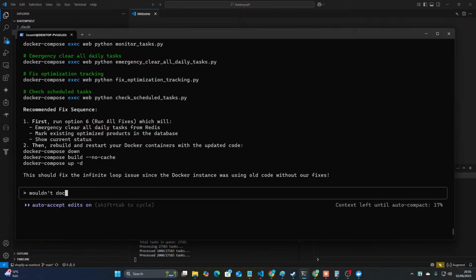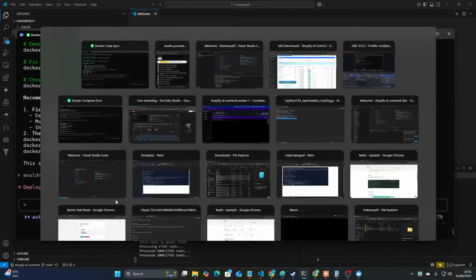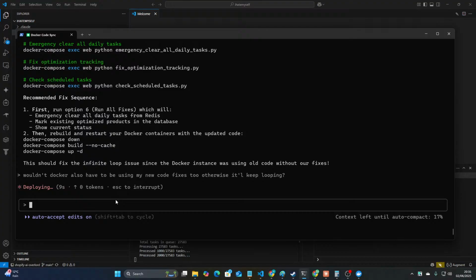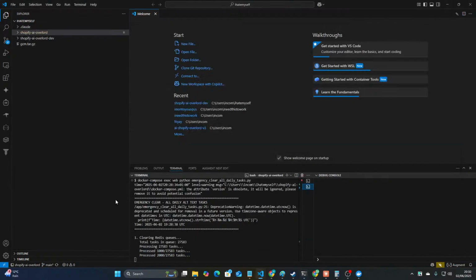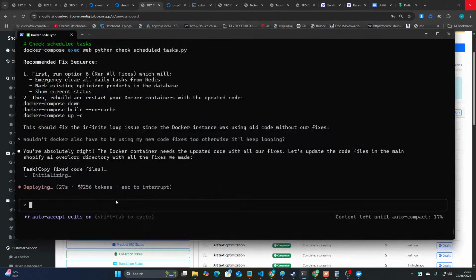Wouldn't Docker also have to be using my new code fixes too? Otherwise, it will keep leaking. This has been the worst vibe coding experience of my life. To be honest with you guys, I think I'm probably just going to stop streaming. I'll just keep fixing this because this isn't really stream worthy and this is going to take like an hour at least, it seems, at the current rate. And it's still producing more jobs.